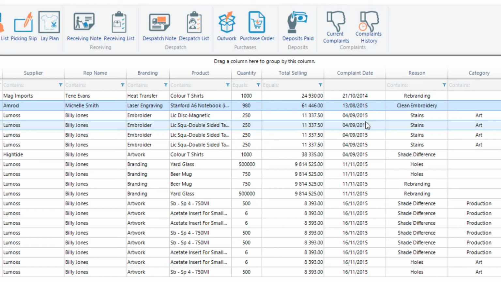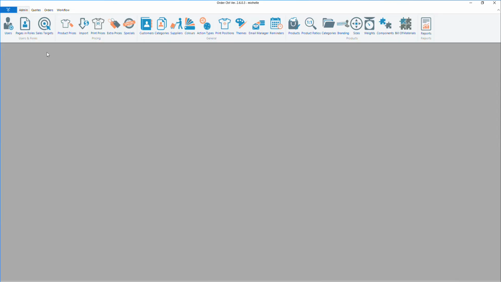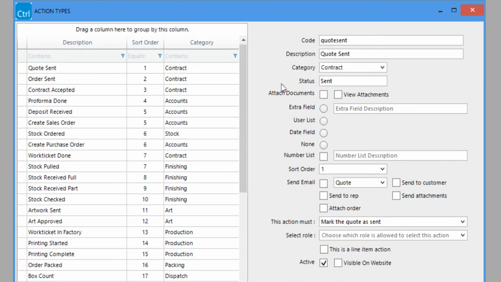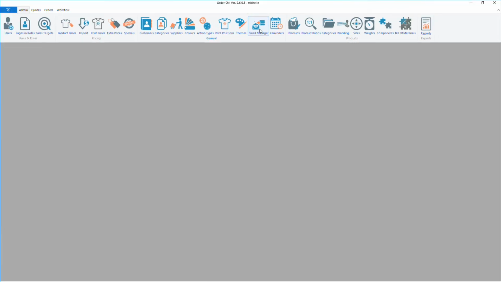This is all access driven as well, so only if you have the correct rights will you be able to view and resolve complaints. Briefly, on the admin side, you can set sales targets for each rep or the whole company per week or per month. This information then pulls through to the sales reports, which I will show you shortly. Customize your action list by adding new actions and defining what each action should do, like attach documents, type in an extra field, have a drop-down of users, send an email, to who it must send, attach the order, and what it should do in the back end.